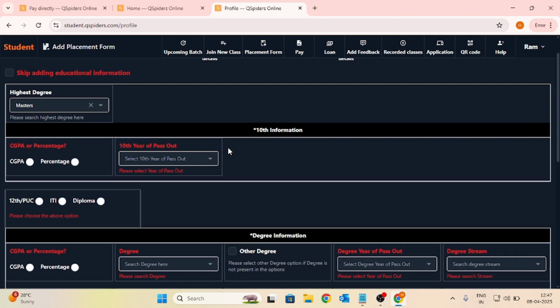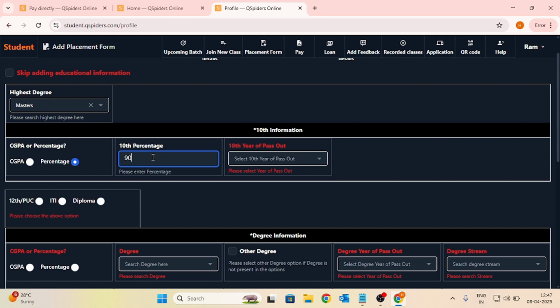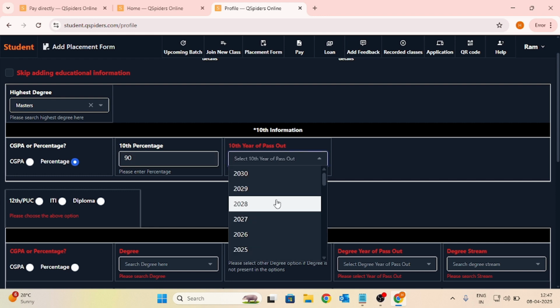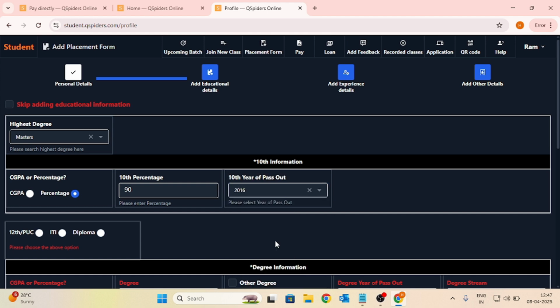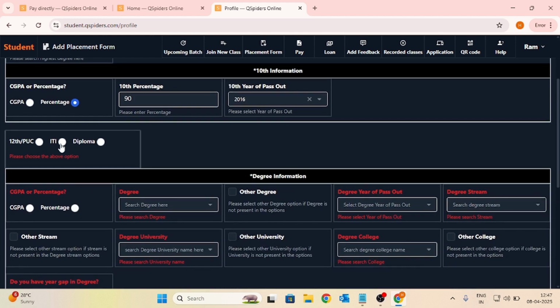Fine. Now, the first information is CGPA or percentage of 10th standard. For some people, it will be in CGPA. For some people, it will be in percentage. Let us say I'll select percentage. And you have to enter your 10th percentage and the year of pass out.